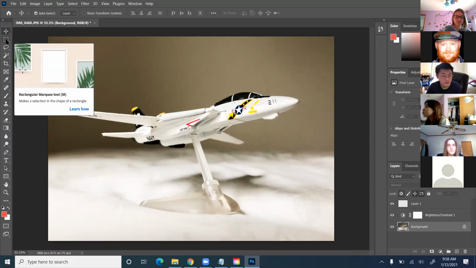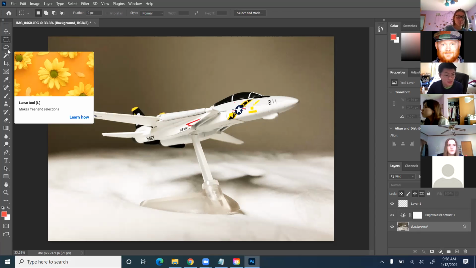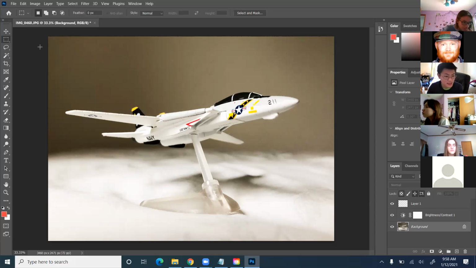We should go talk about how to select things. Oh, and in case you forget the function of the tools, apparently a new version of Photoshop will provide you with different tooltips that you can use to figure out what the function of the tool is. So this lasso tool allows you to make freeform selections, which you can then do whatever you want with.